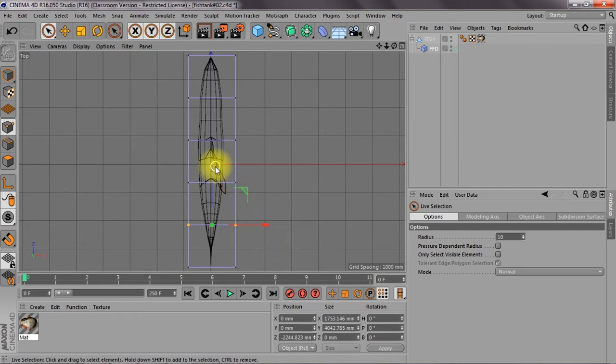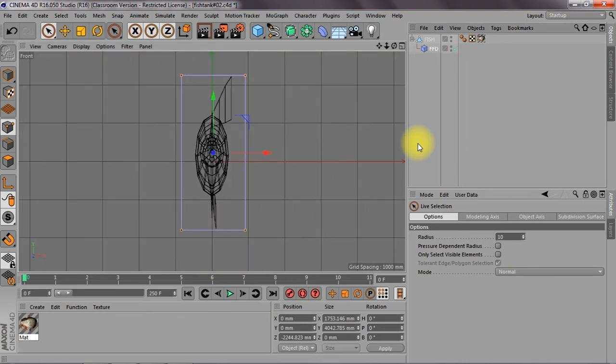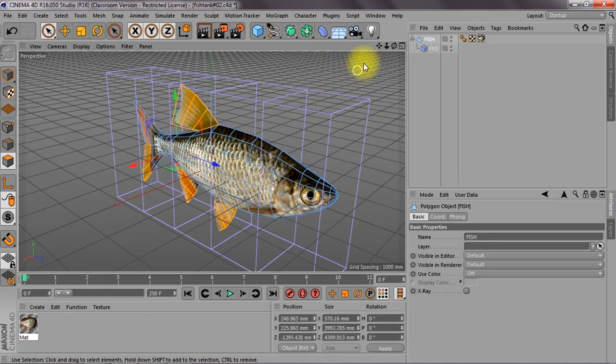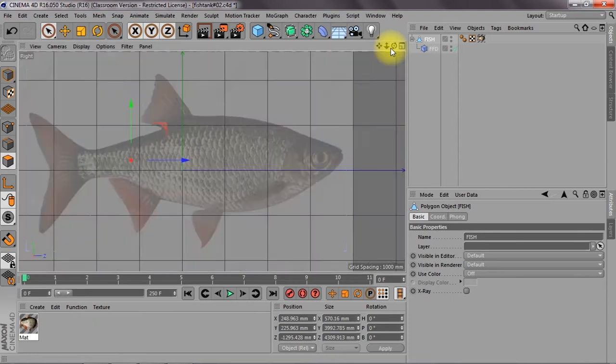Oh, by the way, you can tell that my fins are not properly matched up. Hang on. Let's fix that first. Go to the front view, and I'll just select the polygons. Hang on, I need to select the fish. Select the polygons and check the polygons, because I think I got too much. No, I got too little.